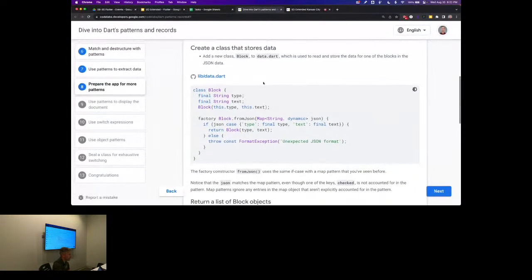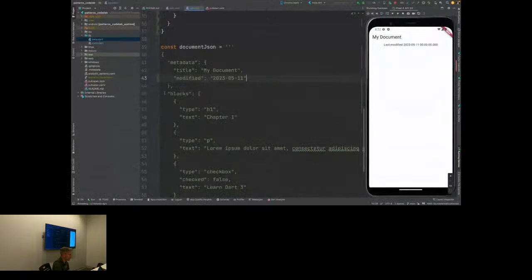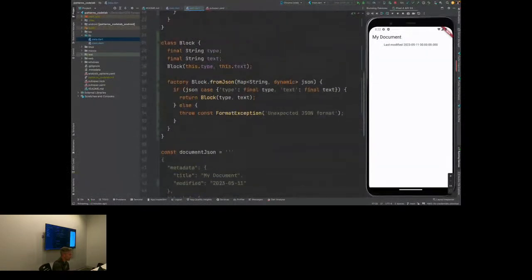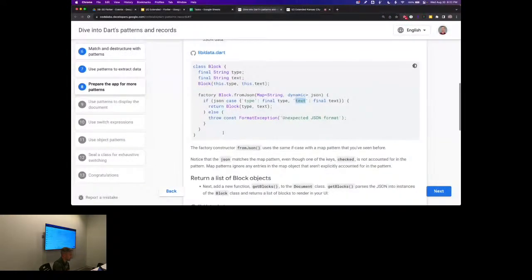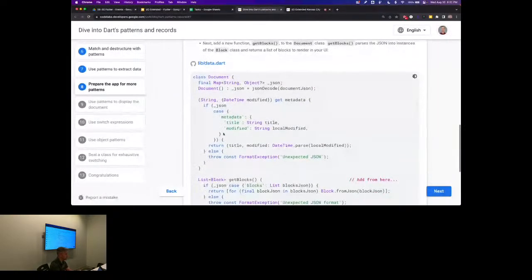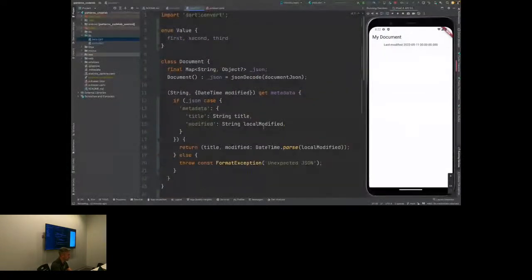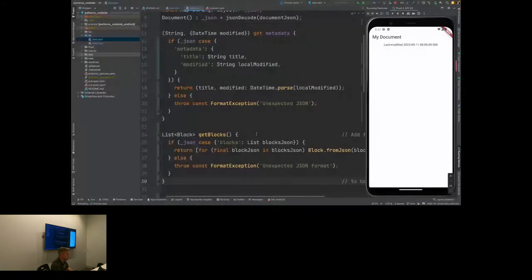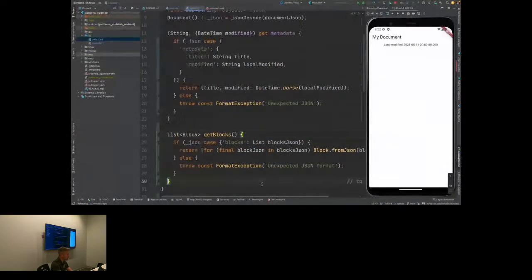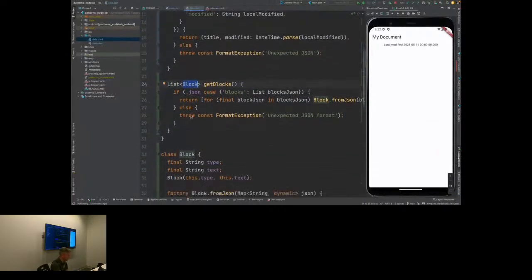So now we are going to, oh, I already copied this. We're going to move the rest of this JSON into this class. So I added it there. And then I want to be able to return a list of blocks, so I need this function. This is just another getter. Or sorry, this is a function that returns this type. So it'll return a list of block objects, which are defined down here.